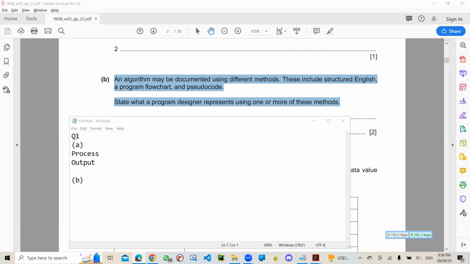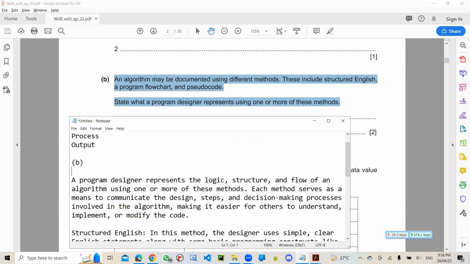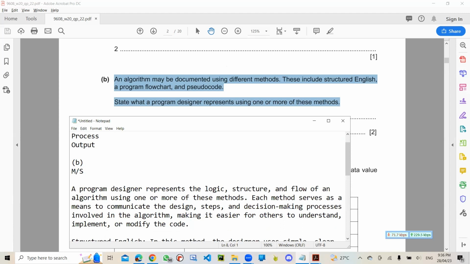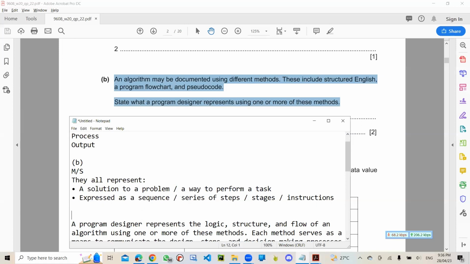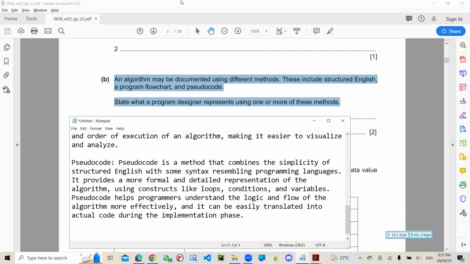In pseudocode, it is a method that combines the simplicity of structured English and a syntax which resembles the programming languages. It is not a particular programming language, but it provides a more formal and detailed representation of the algorithm using constructs like loops and so on. So let me put it down for you. But your marking scheme just mentions that it is a solution to the problem. So this is my version of it for explaining, and your marking scheme says, hold on, let me copy this. So they all represent a solution to the problem, expressed as a sequence, series of steps. So let's move on. So this was part B.